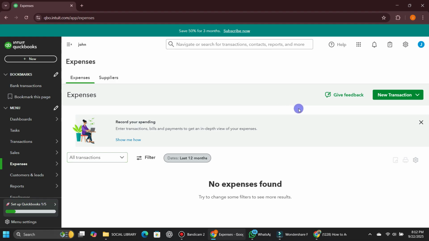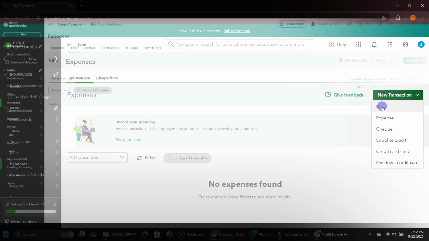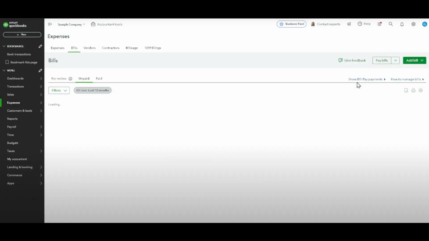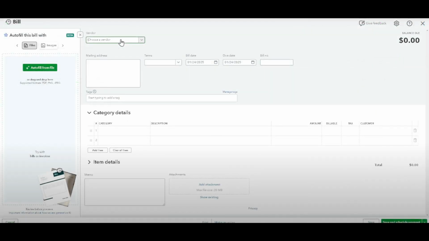After that, to add a new bill, click on the Expenses option and select Bills. Now, look toward the top right corner of the screen and click on the Add Bill button. This will open a window where you can enter all the details related to the bill. Then, proceed to create the bill by filling in the required information.